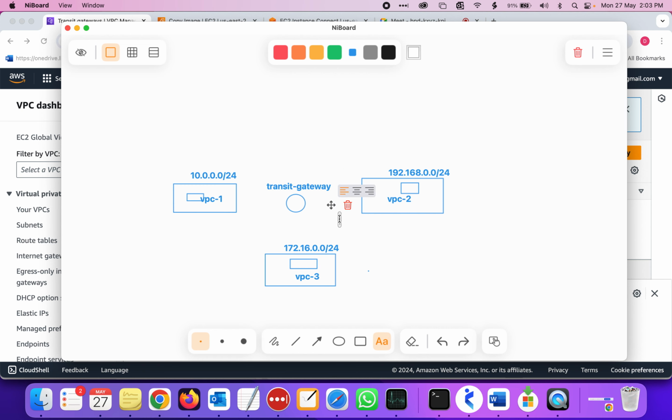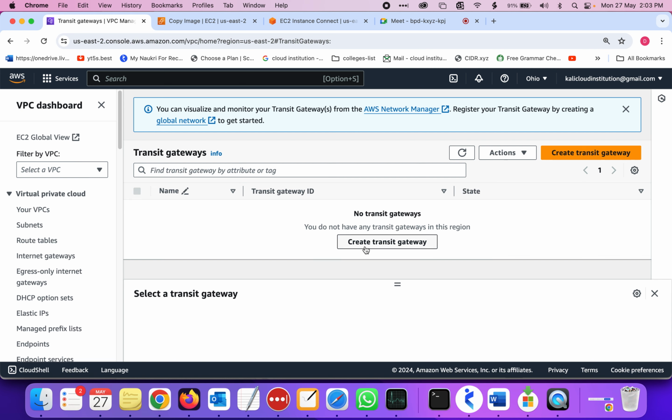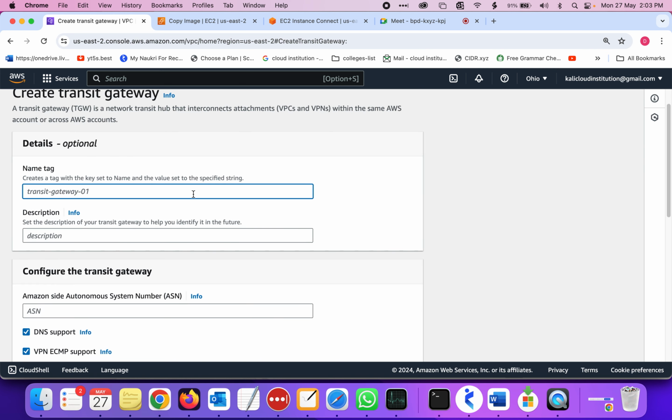This is the transit gateway. Okay, I'm going to create the transit gateway. Okay, transit gateway, switch gateway.